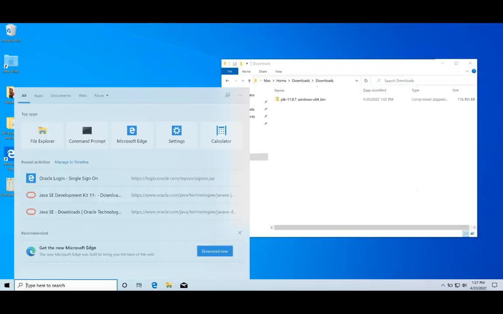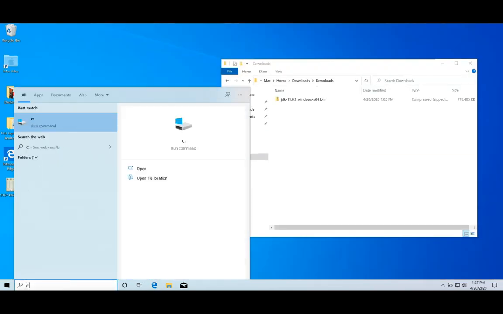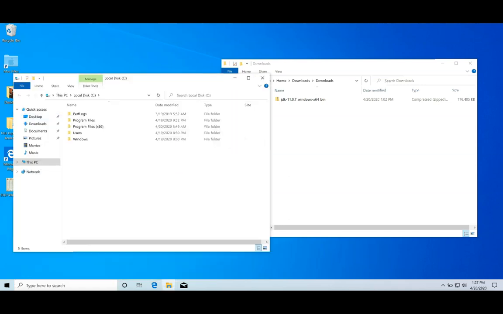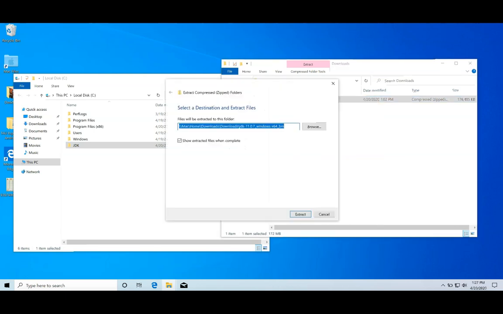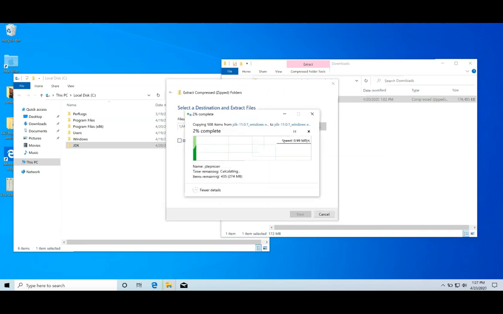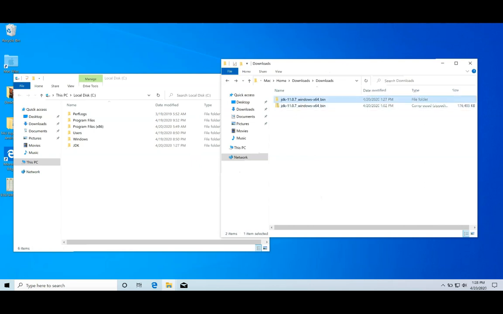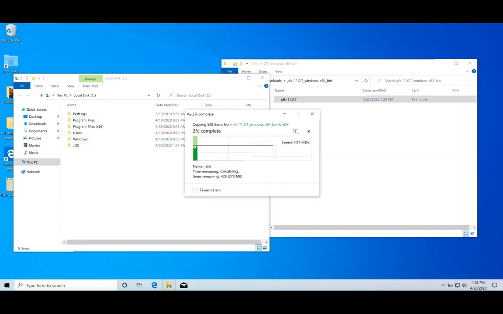We need to create a new directory. For example, in our case, we will create on C drive a new directory with the name JDK. In a second File Explorer window, open the directory where the Java JDK was downloaded, right-click on the zip archive file, and select Extract All to export the content. Then, drag the content folder or copy and paste it to our newly created C JDK folder.